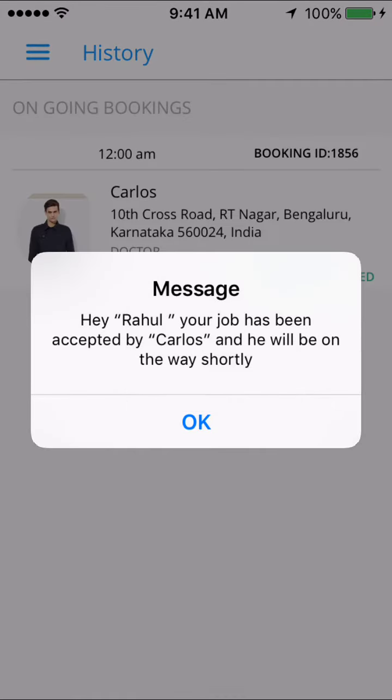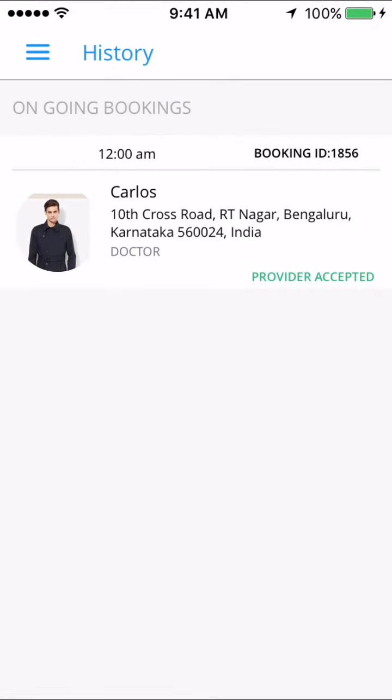accepts my booking. So I can see this message here which says, "Hey Rahul, your job has been accepted by Carlos and he will be on the way shortly." So the app takes me to the ongoing bookings page in the history. I can see the various details of the booking here.